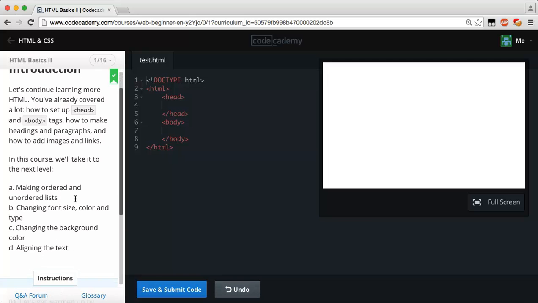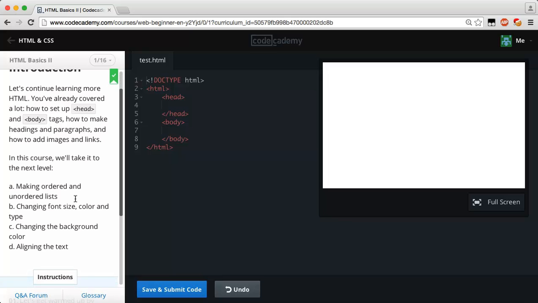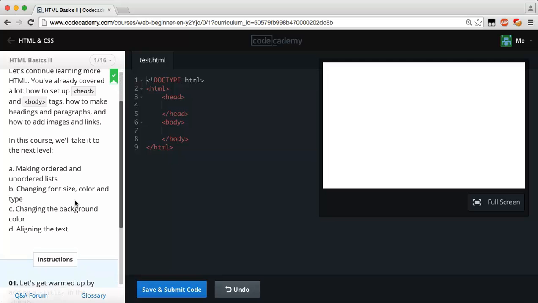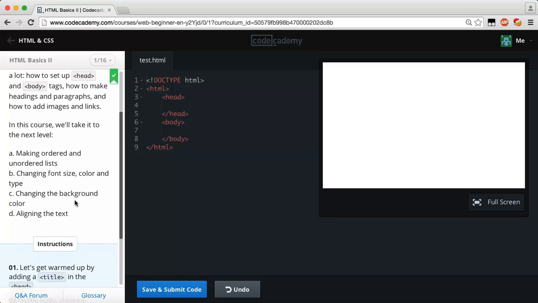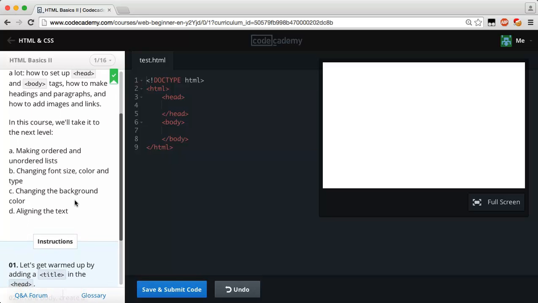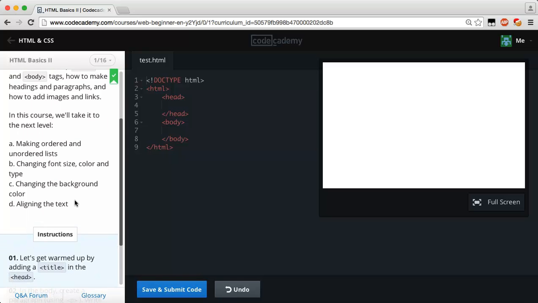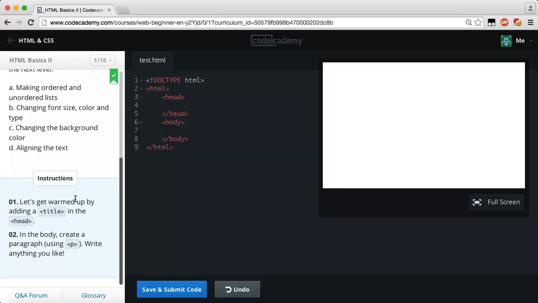Let's continue learning more about HTML. You've already covered a lot: how to set up the head and body tags, how to make headings and paragraphs, and how to add images and links. In this course, we'll take it to the next level, making ordered and unordered lists, changing font size, color, and type, changing the background color, and aligning the text.